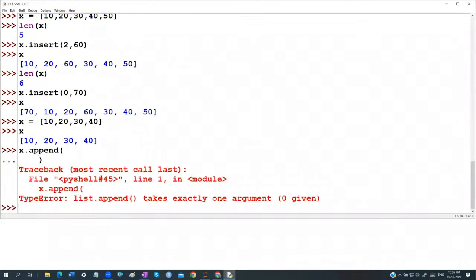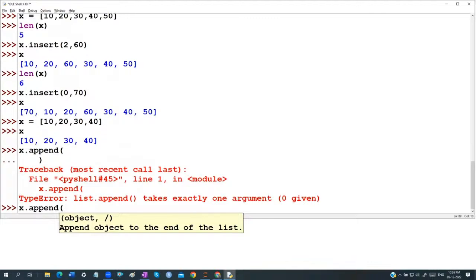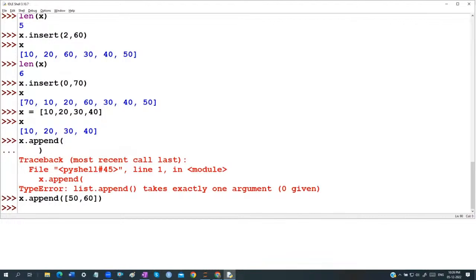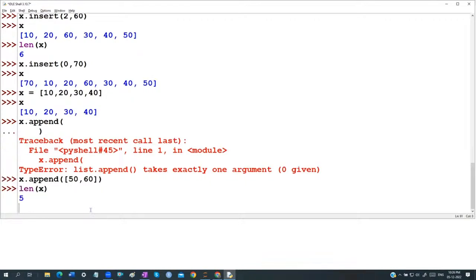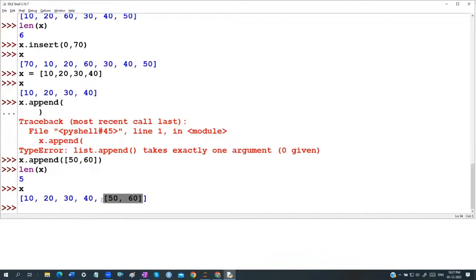Sorry, guys. It is x.append of the list [50, 60]. Let me append it. Previously x contained only 4 elements. Now I added 2 values, but they were not added individually; 50, 60 is added combined as one element. So if you see the length of x, it won't show 6, it will show 5. This is how it has been appended, so don't worry about that.